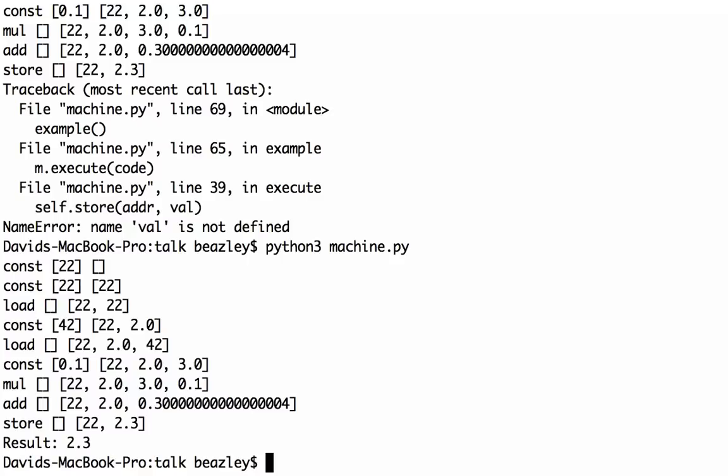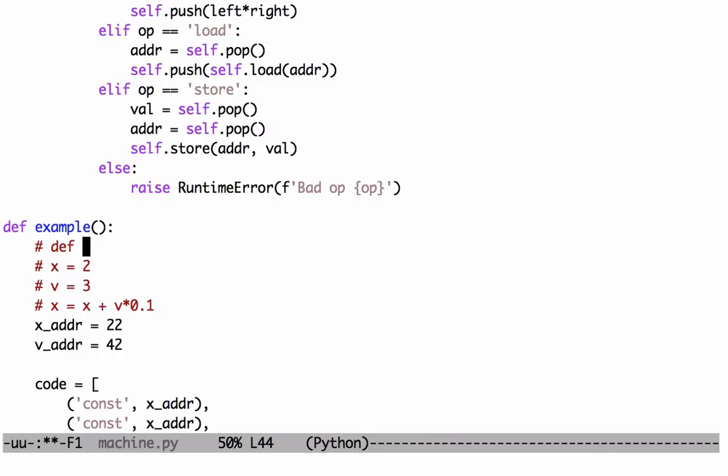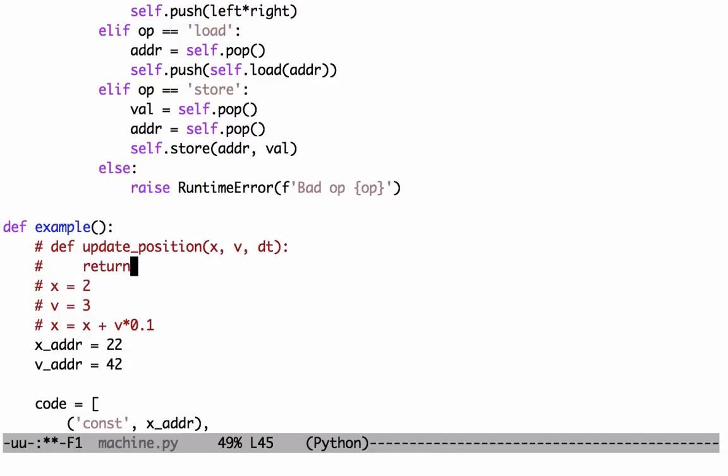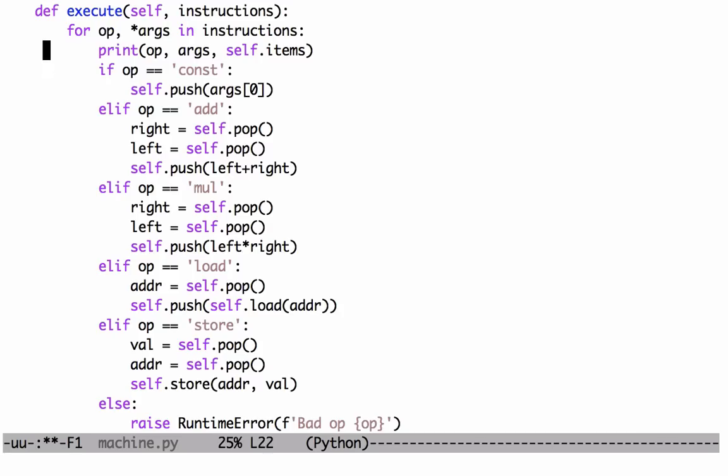Now, somebody's going to look at this code, and they're going to say, that's great. I mean, you have math operations, and you have load and store and stuff, but you really should probably have some functions in here. Like could you have a function update position that just computes that result, you know, return x plus v times dt or something, and then use that? So I kind of build function calls into my machine. And it turns out that that's not too bad to do as well.